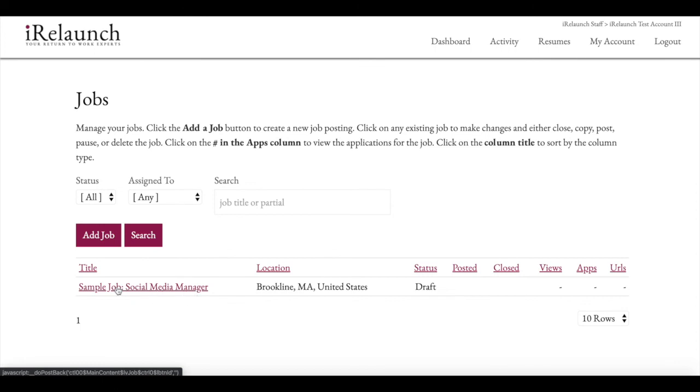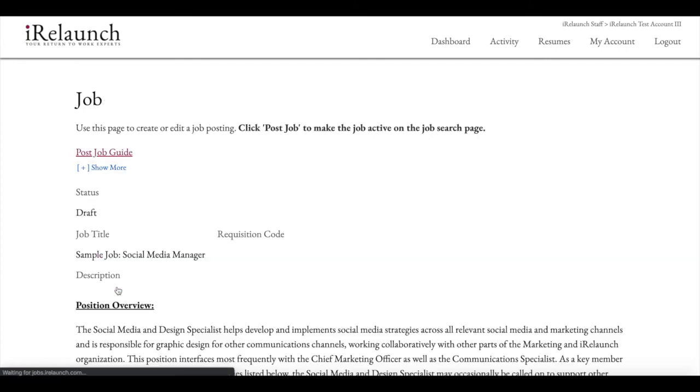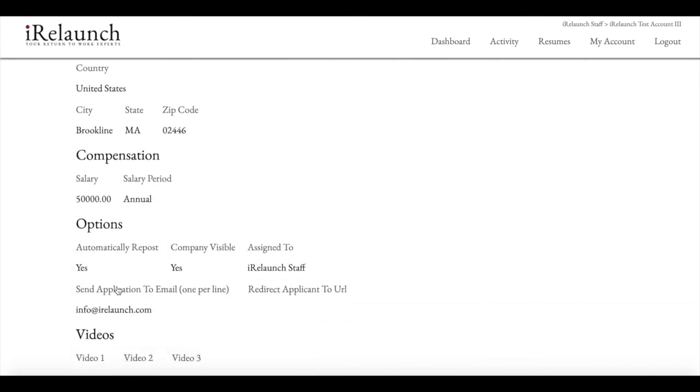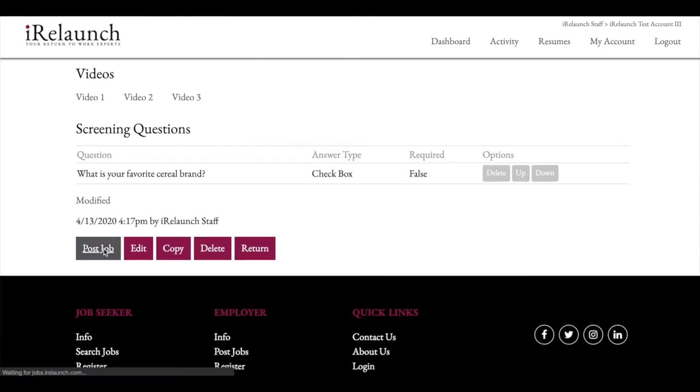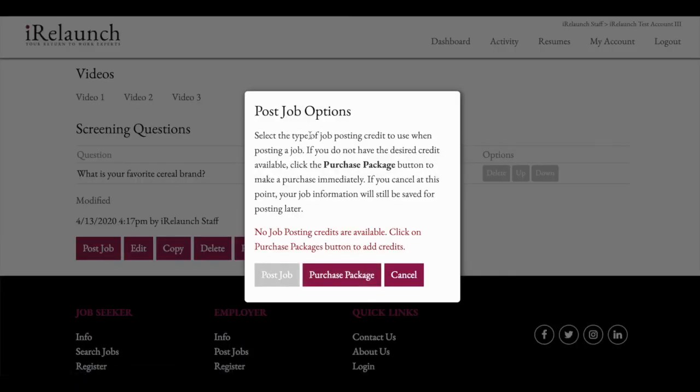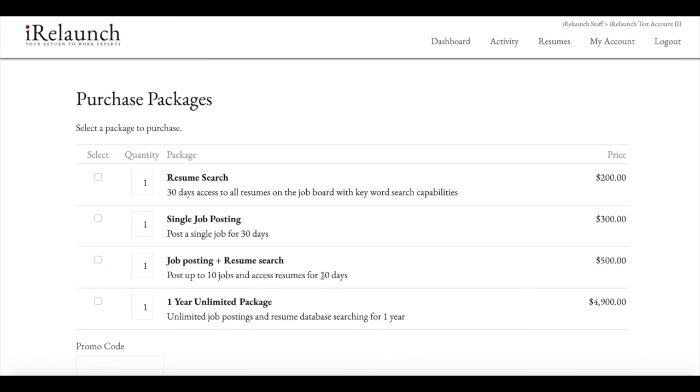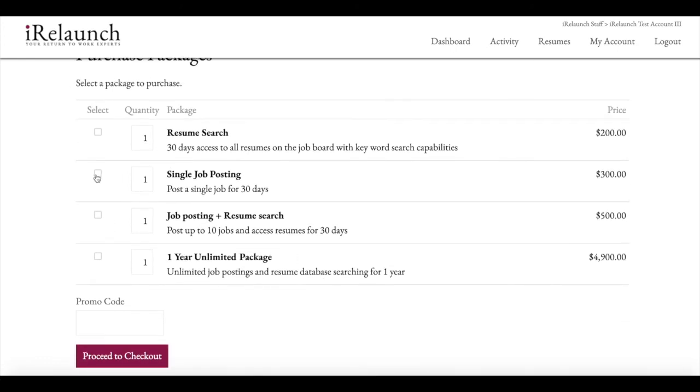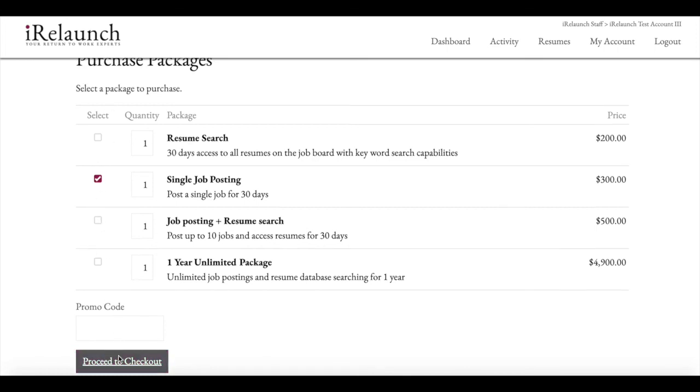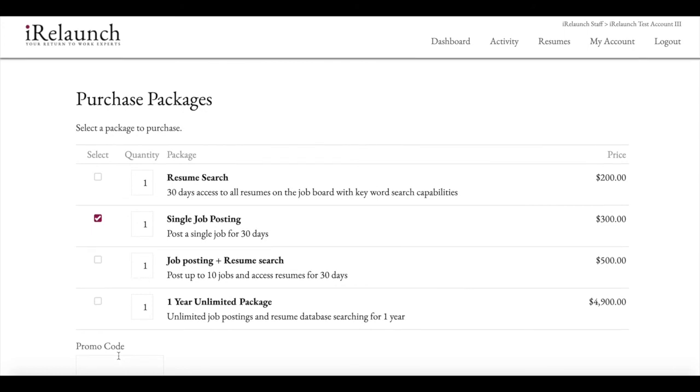And if I want to go ahead and post it later, I would just click on it and I would go post the job. And it shows me that I have not purchased a package to be able to post this job. So you can definitely cancel out of this and it'll save the information, or you can go ahead and purchase a package and then you would choose a single job posting. You would choose the option that you want, and then you would proceed to checkout, and then you'd be able to post your job. And that's all there is.